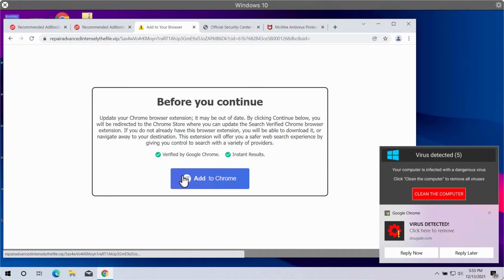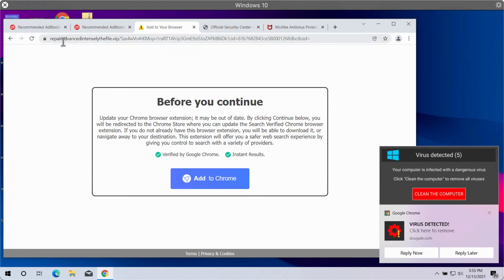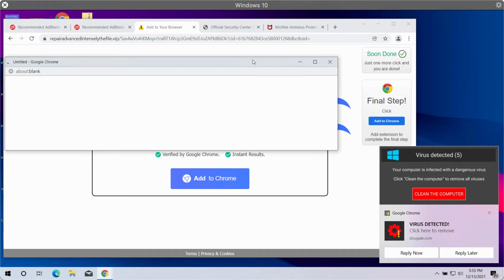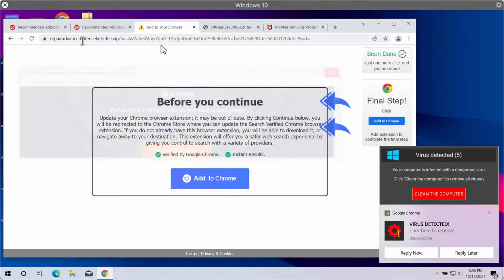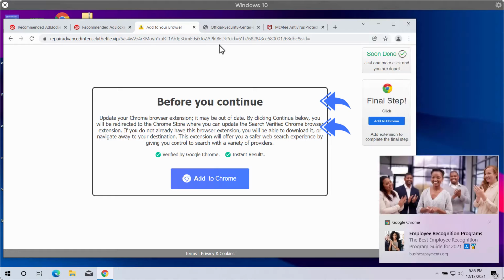My video guide will help you to remove the fake browser update alerts that are related to this website called Repairadvancedintenselythefile.vip. This is a deceptive website. It mainly attacks Google Chrome, or other browsers based on the Chromium open source project. The purpose of this website is to force people into downloading and installing some unwanted browser extension.